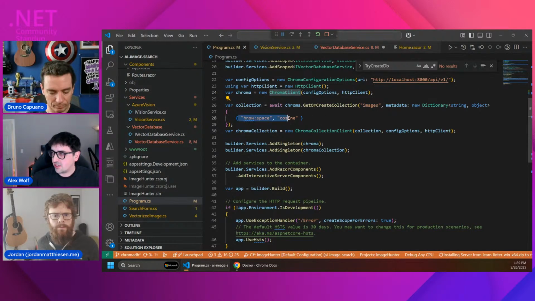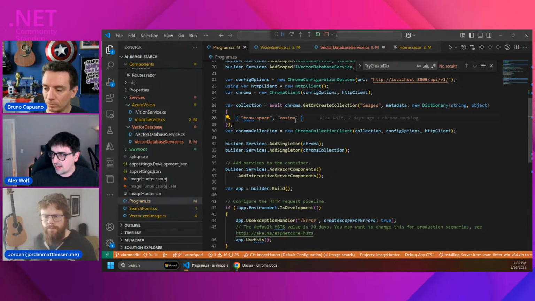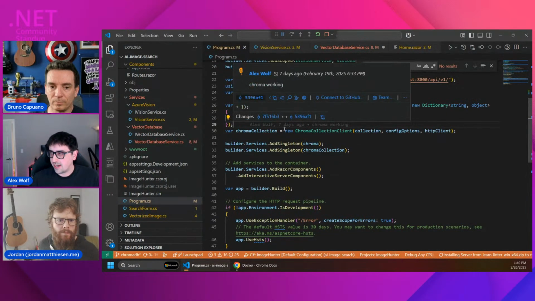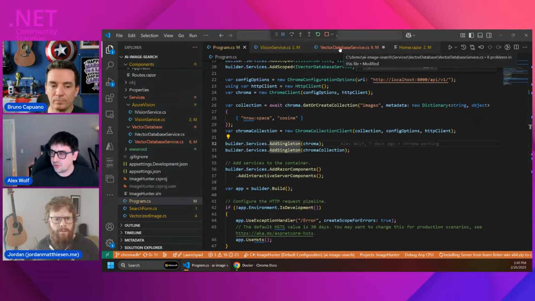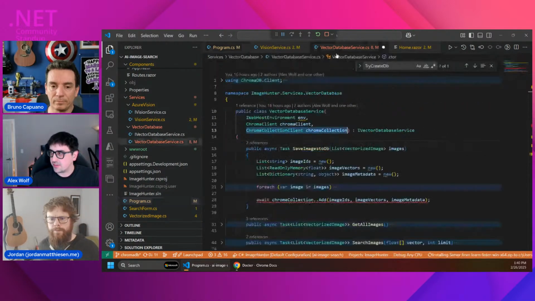One thing I should mention here is that when you create your collection, you'll want to set the space to cosine for the algorithm. This was the one that gave the closest results for me, for what you'd expect from an AI search app. I think by default it uses L2, so you'll have to switch that to cosine. That took me a minute to realize.